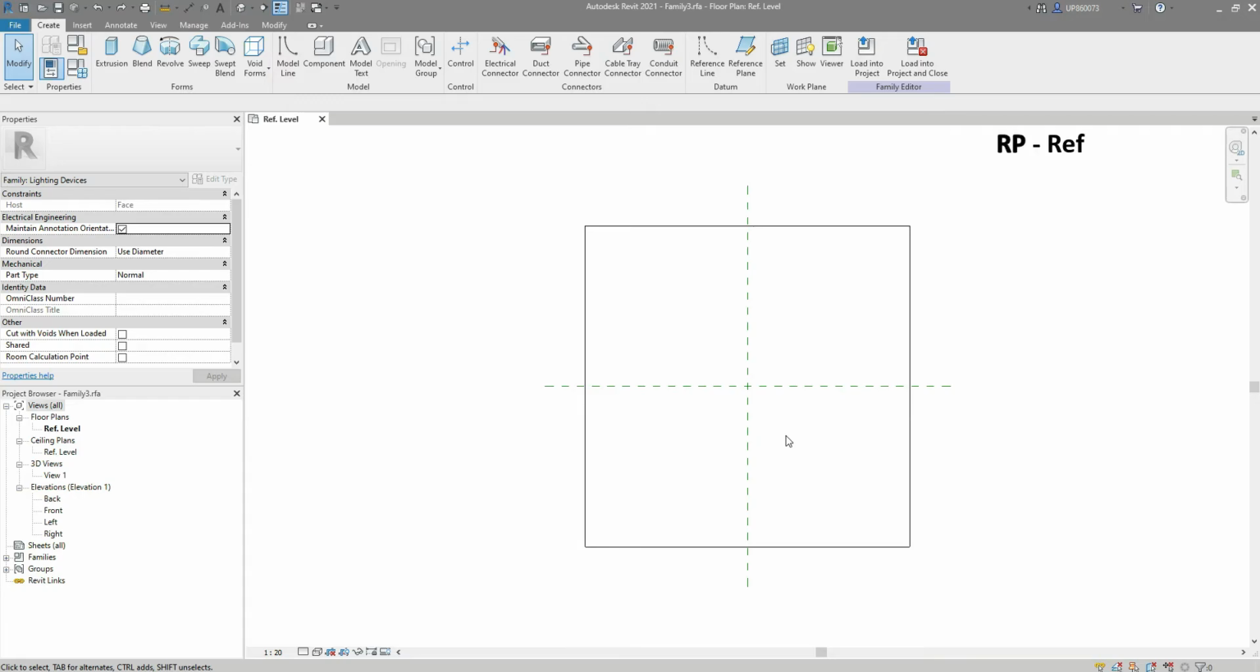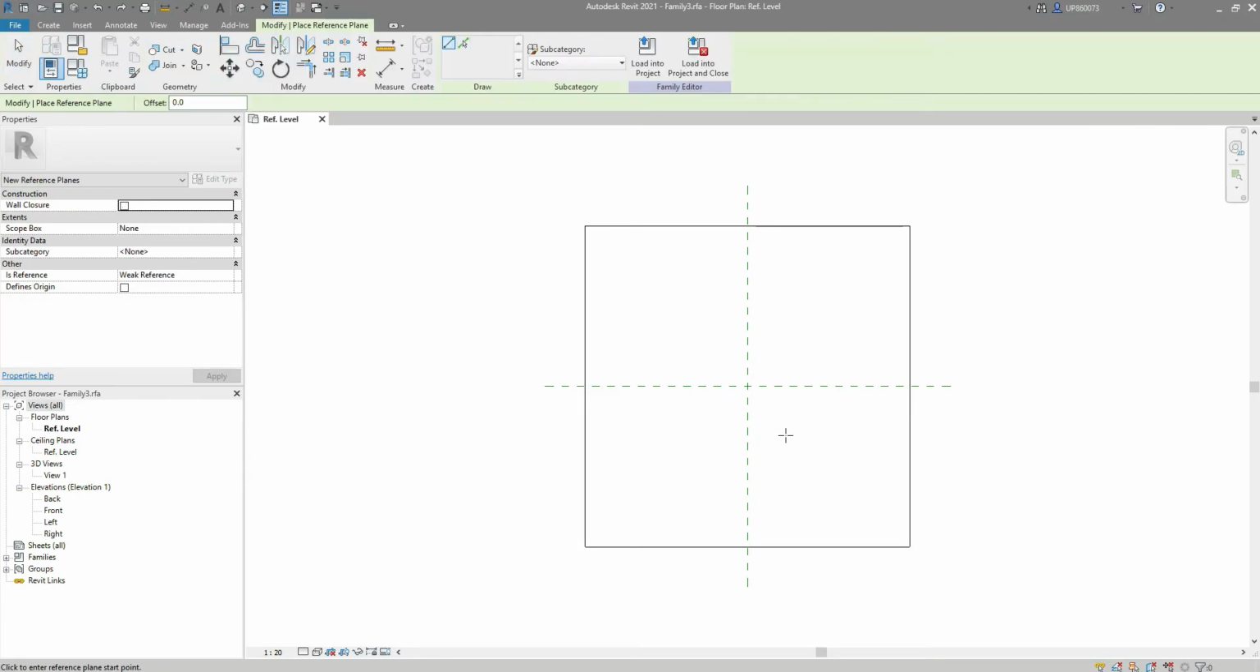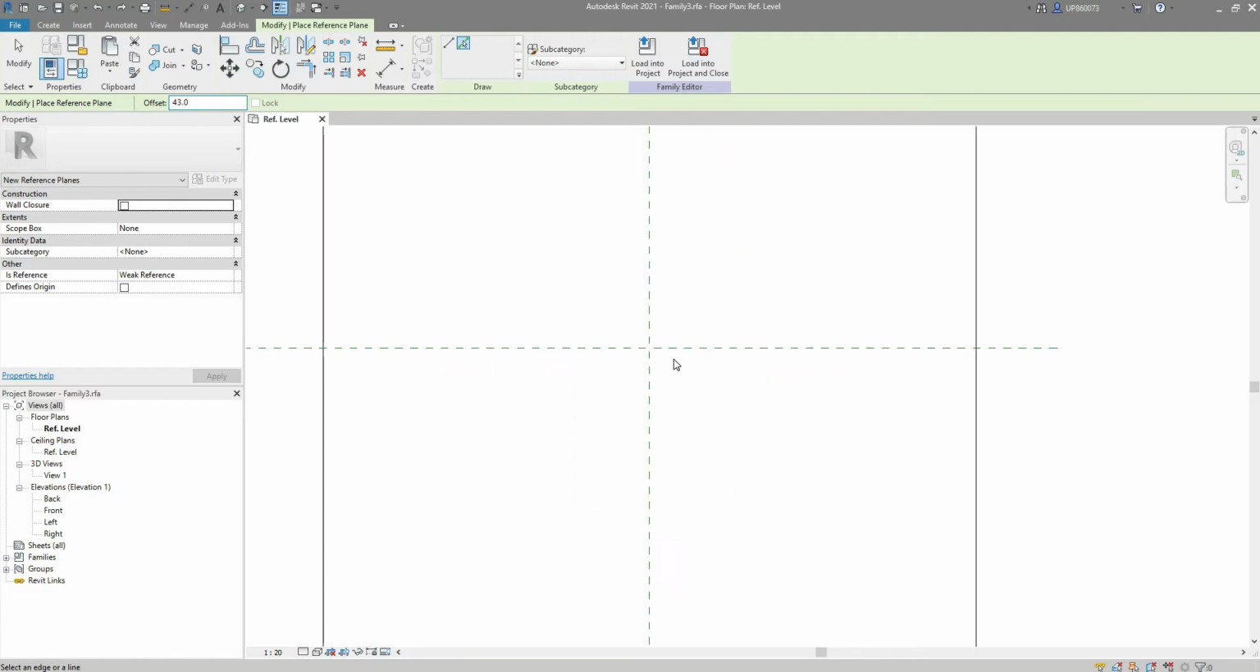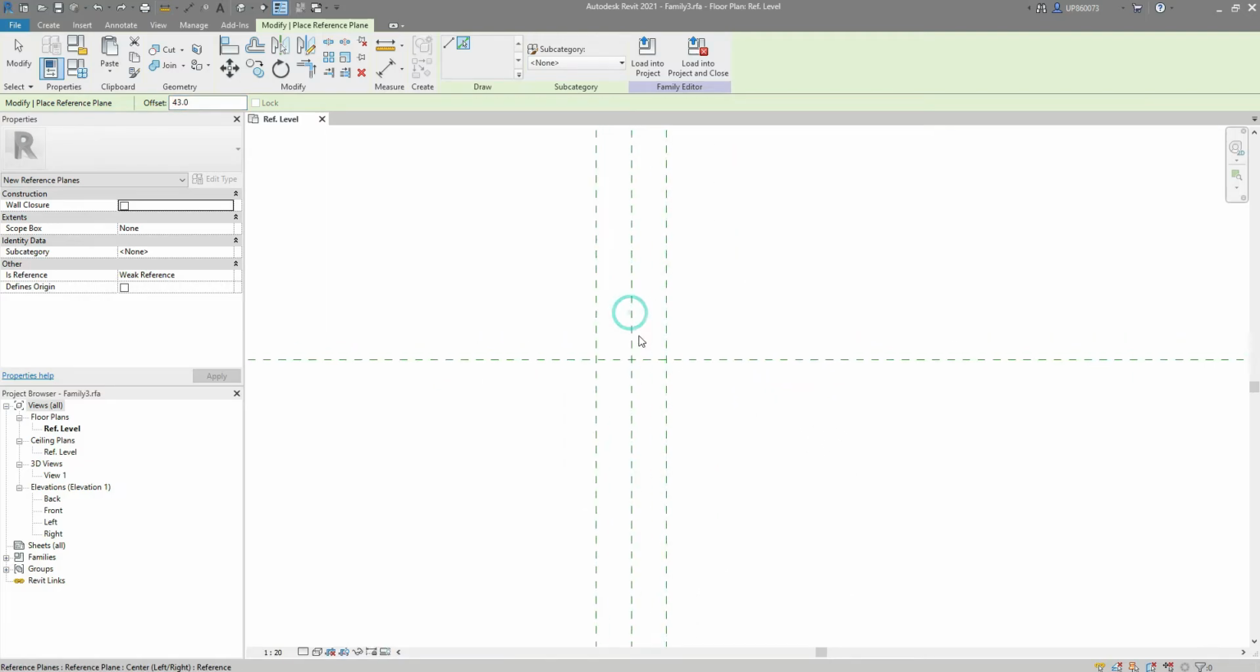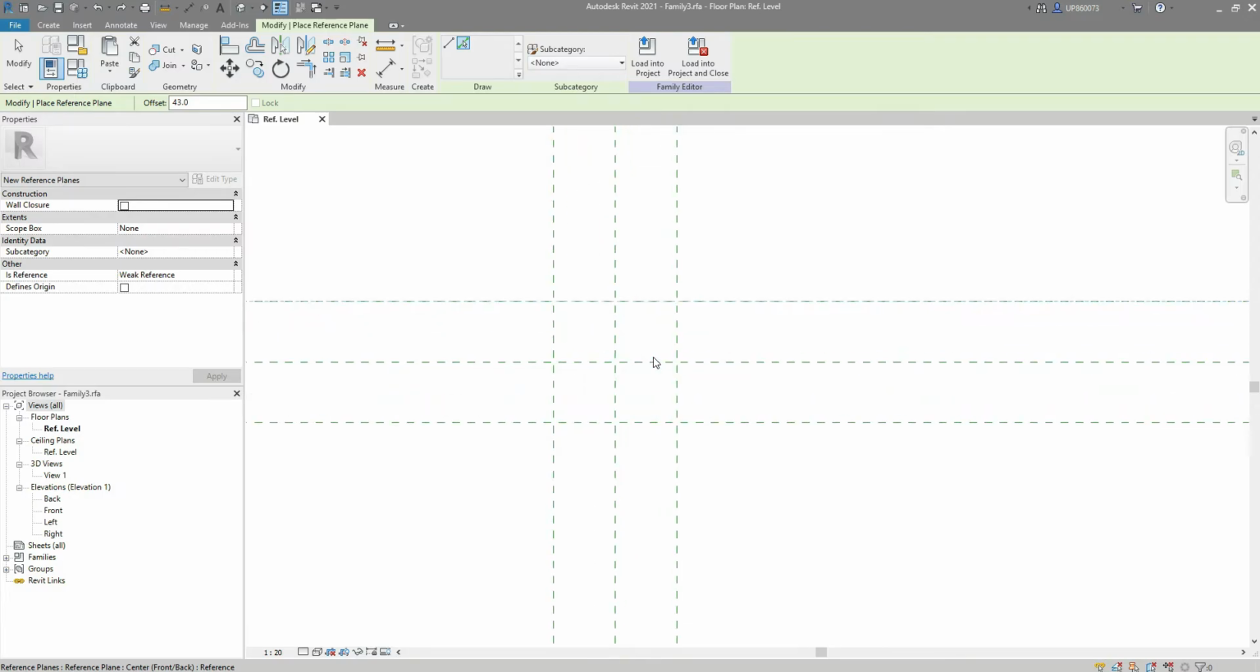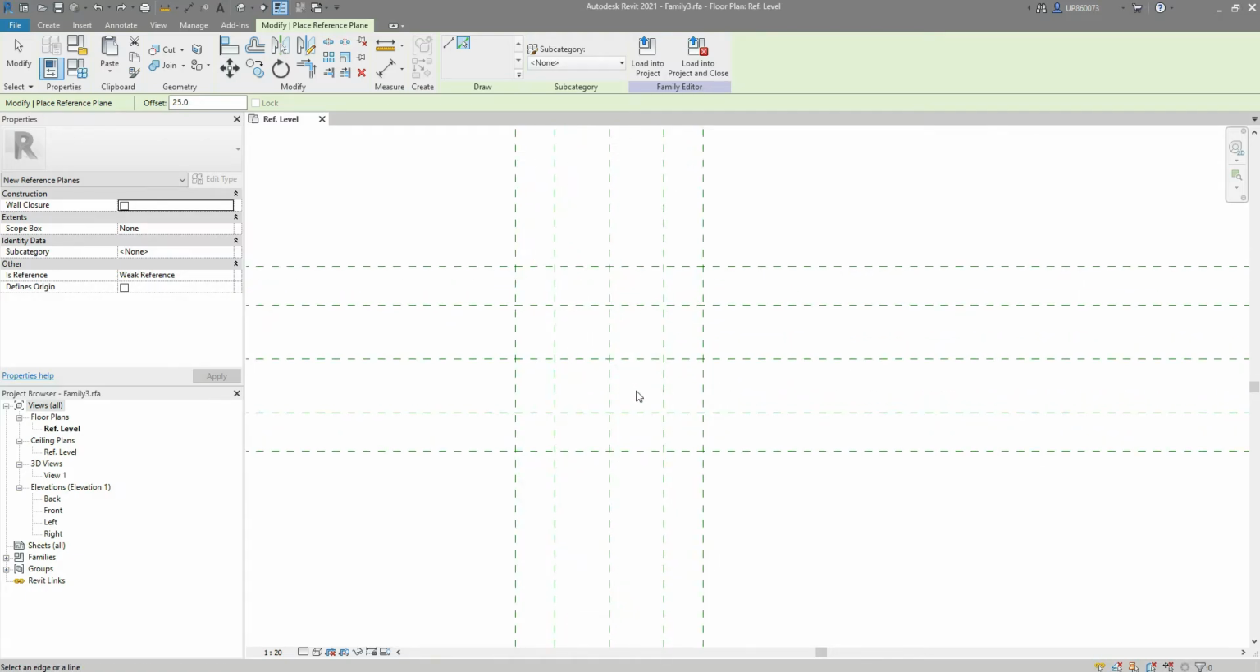Next, I'm going to press RP on my keyboard to create some reference planes. Go to Draw panel, select Pick Lines option, set the offset to 33 mm, offset it to the right, left, top and bottom. Then I'm going to change the offset to 25, offset it to the right, left, top and bottom. And as well as that, I'm gonna need 2 more ref planes, so I'm gonna change the offset to 10 and create 2 more reference planes.